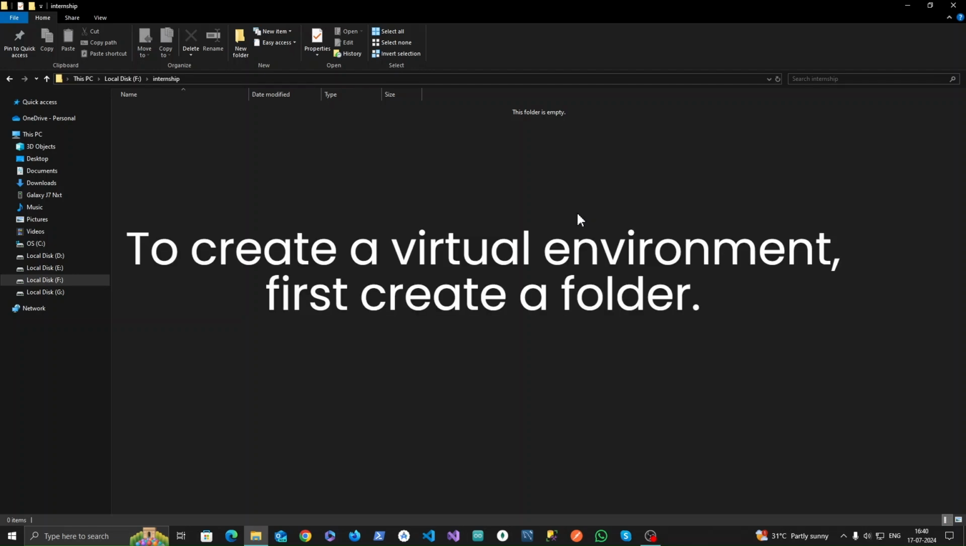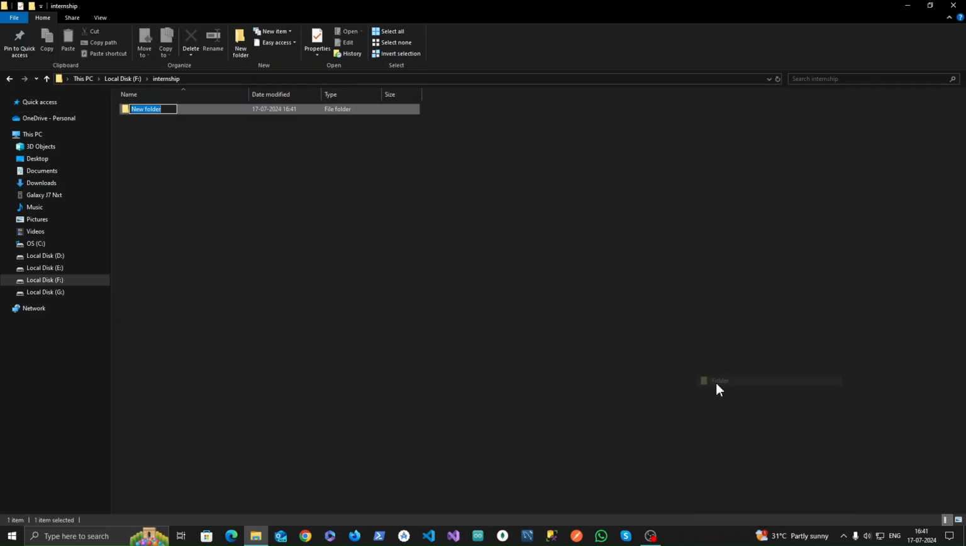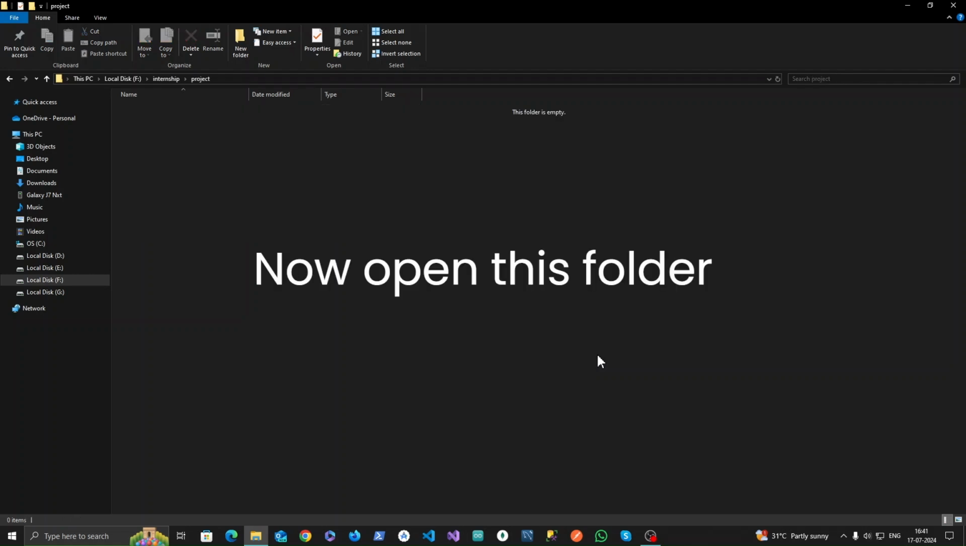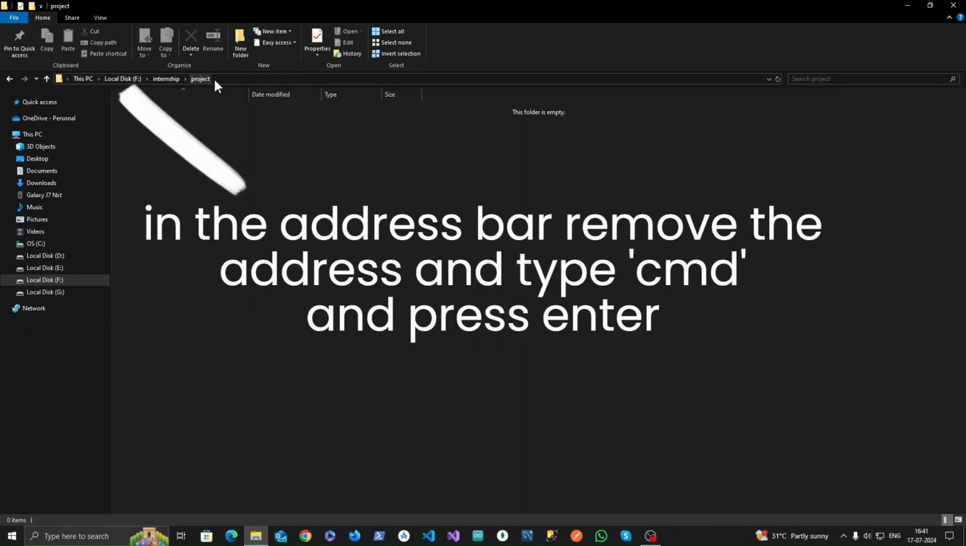To create a virtual environment, first create a folder. Now open this folder. To open the command prompt from here, in the address bar remove the address and type cmd and press enter.